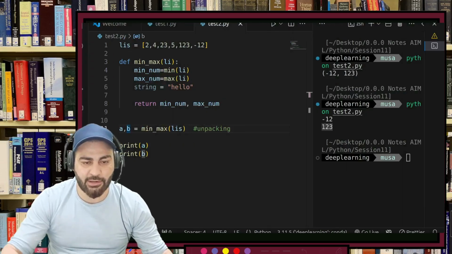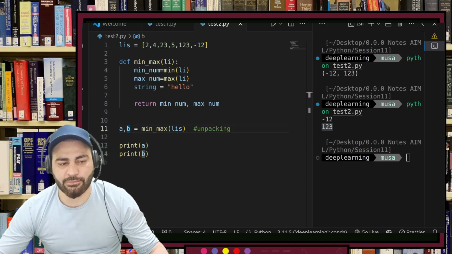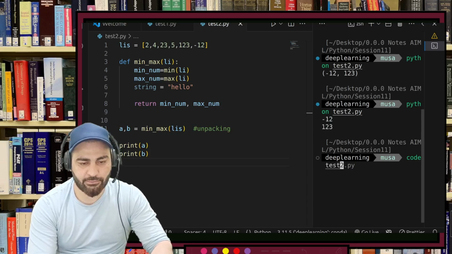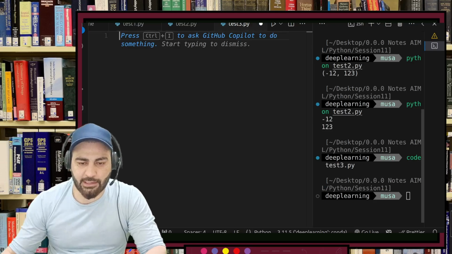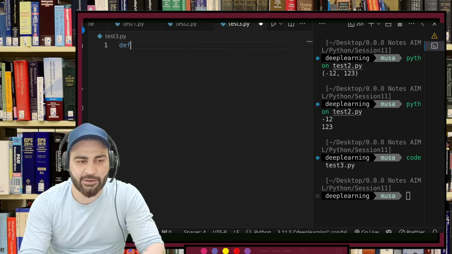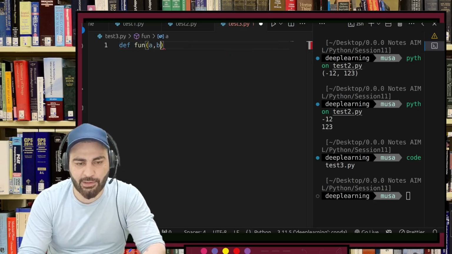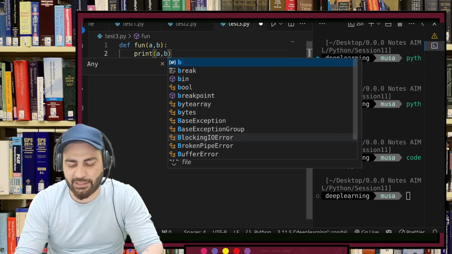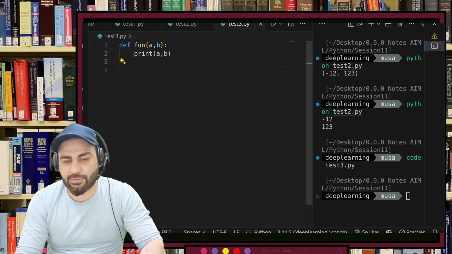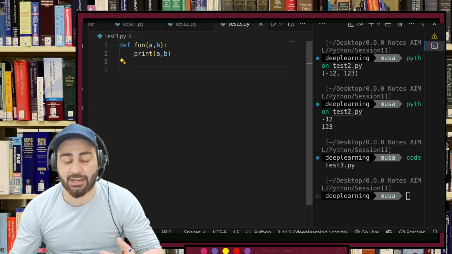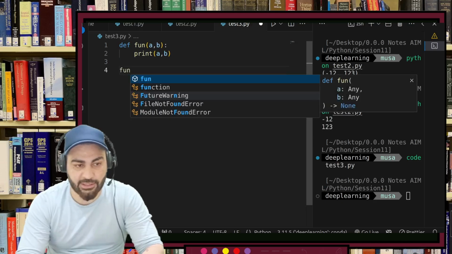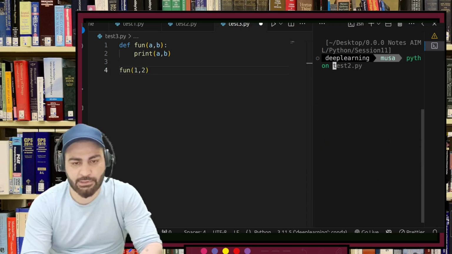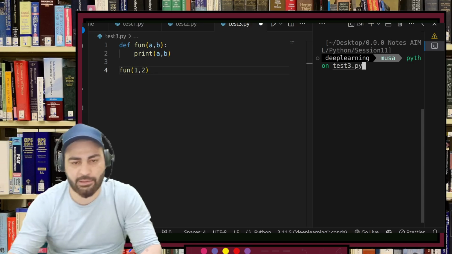Let's suppose I write a function. Maybe I should save it first as test3.py. Then I write a function definition func, with arguments a, b. I'll just print a, b. I'm not returning anything, and I'm not writing return explicitly. Then I call this function with 1, 2. Now I run it with python test3.py.